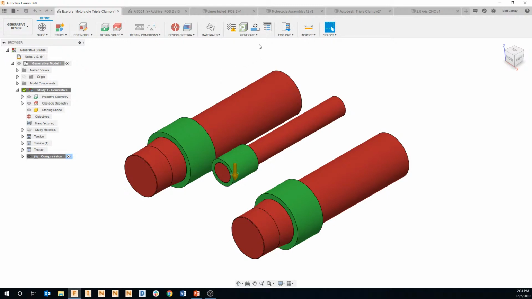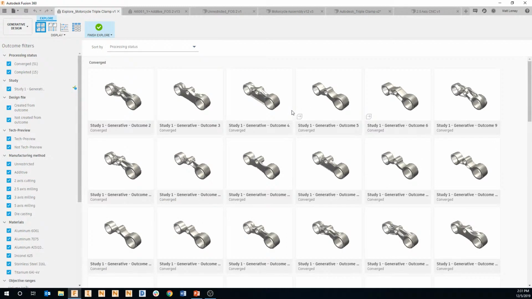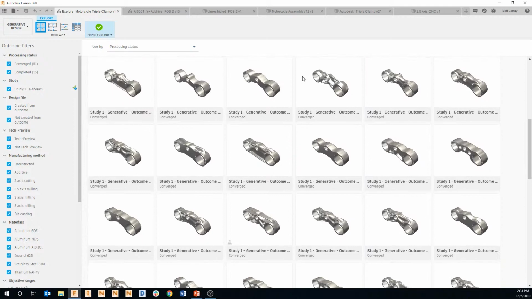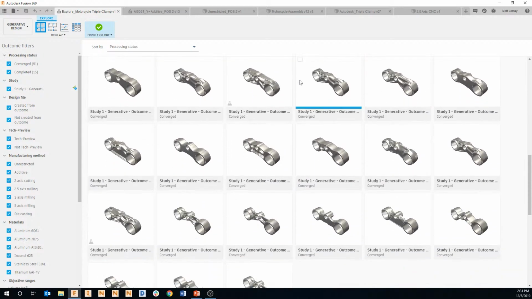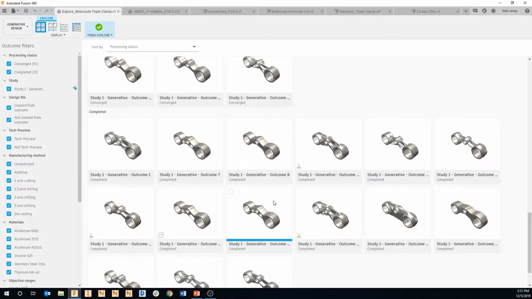So after we've kicked off the solve, we can go to that explore environment and we can start reviewing all of these results created for us from generative design. As we scroll through, it can be pretty overwhelming at first when we look at all these thumbnails. We can see a range of different options. Many of these look very unique. We have all these different filters on the left, and I'll quickly talk through how we can start selecting on the ones that are most important to us.